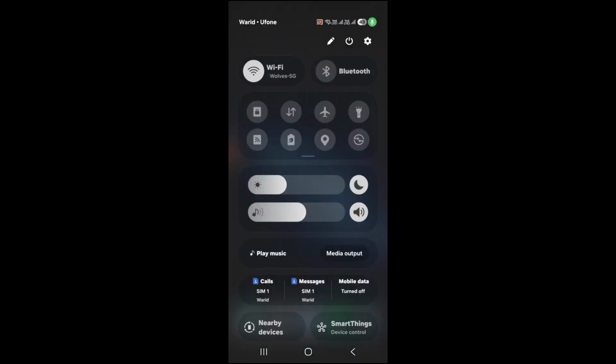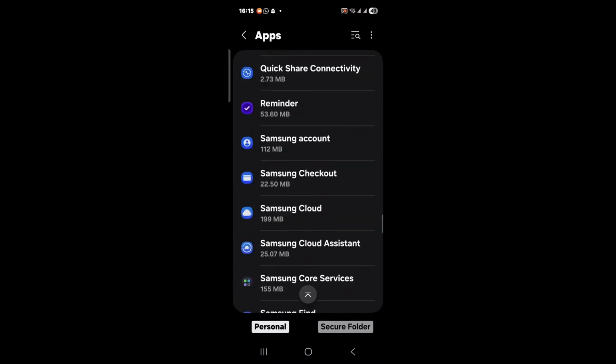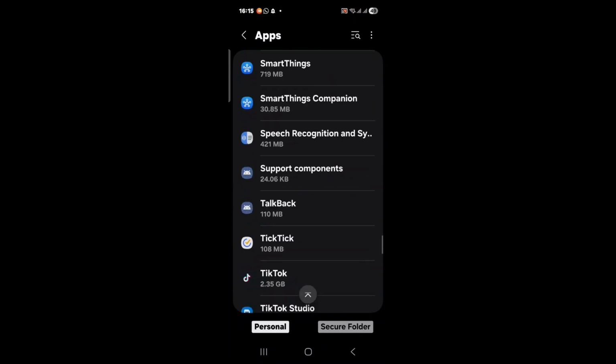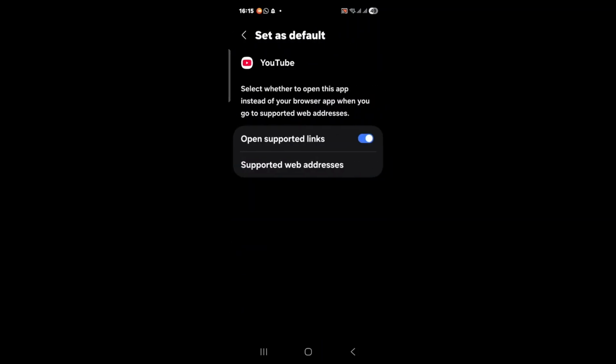First, go to the settings. In the settings, search for apps. In the apps, scroll down and look for YouTube, which would be of course at the end. Click on that. Click on set as default app, and here you will see that open supported links are on. Toggle this switch to off.